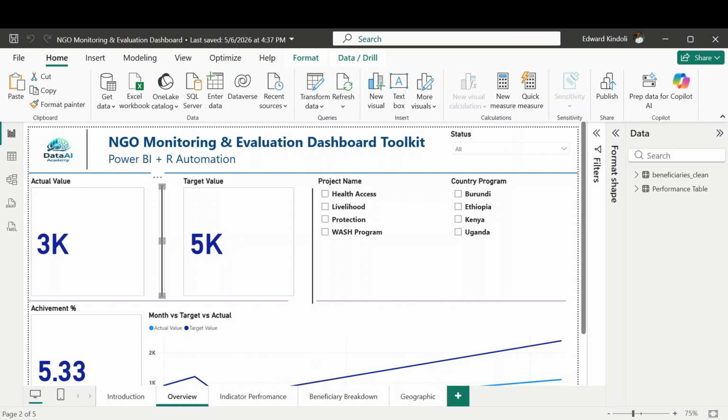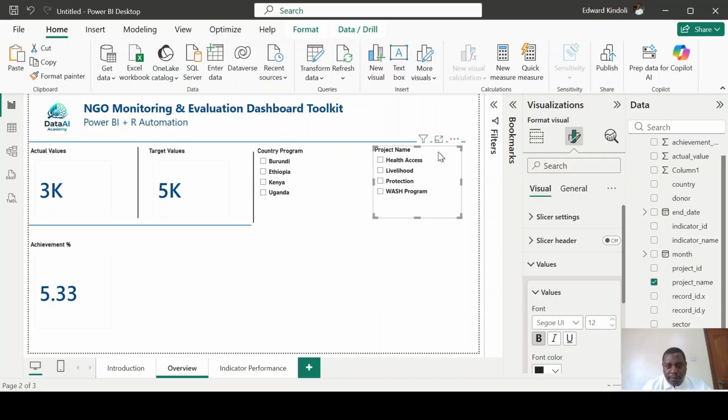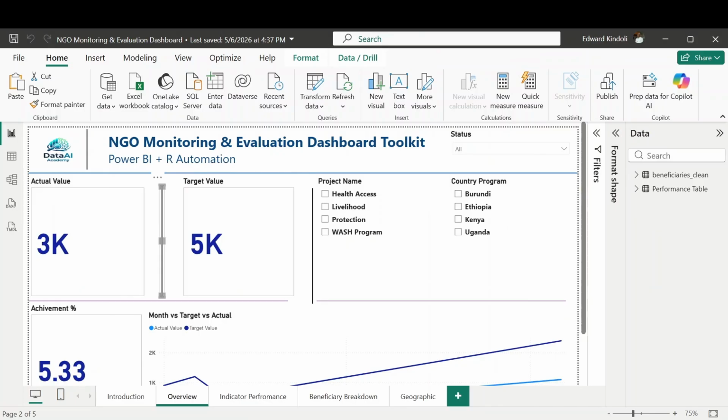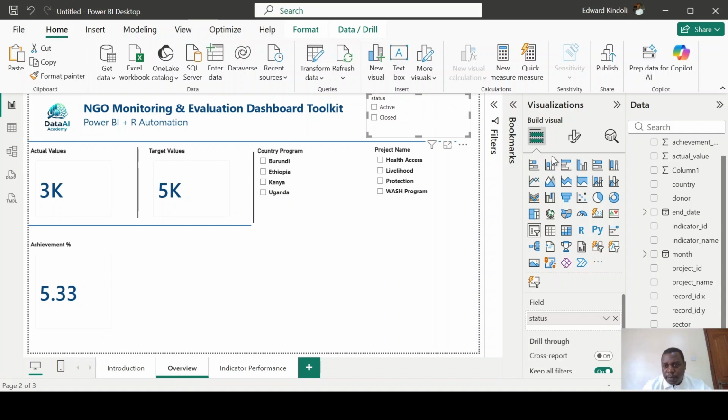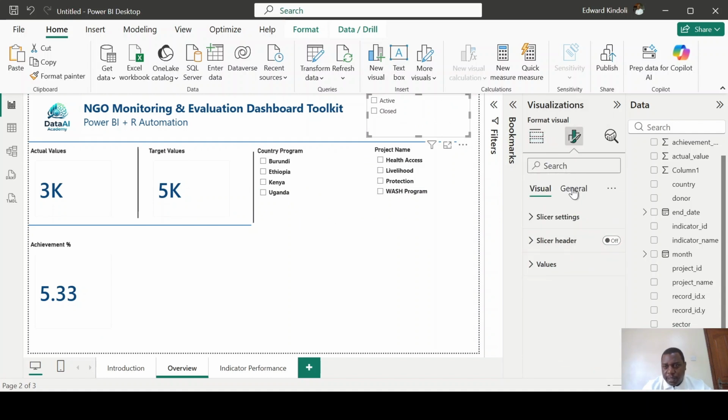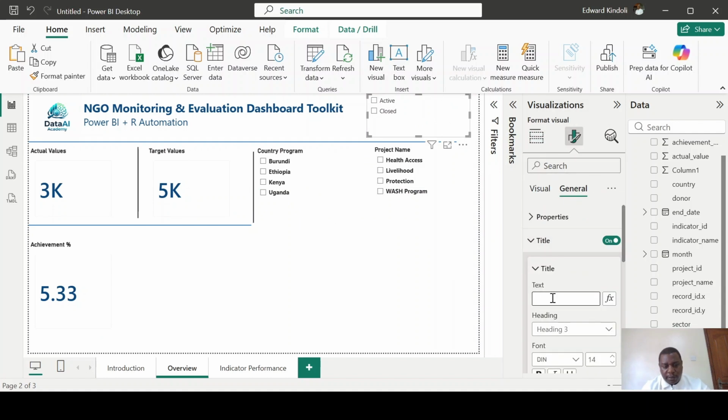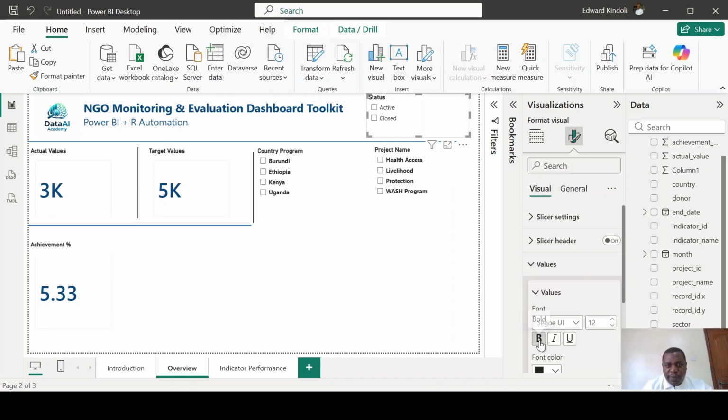Click on slicer, project name. There we are. Format it well. Add it right here. Okay. Format it well. I'll come here, remove the slicer header. Come to this title, add it, project name. I bold it. Then the values, bold the values too. There we are. So I added project name. Then next I'll add status. Click on slicer, add status, add it on top here. Format it well, remove the header, add the title, status, then bold it, and bold the values.